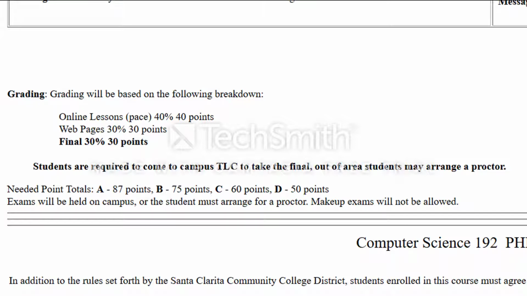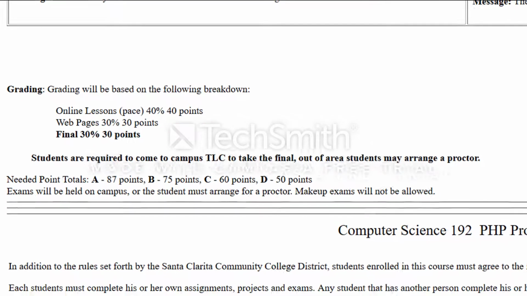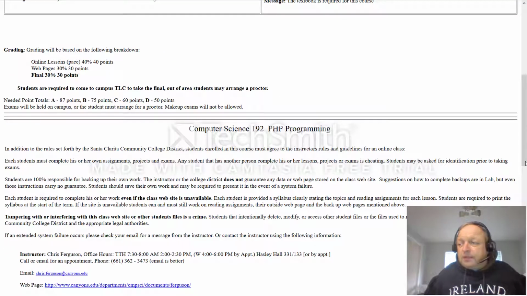If you keep up with the lessons and you do your lessons, if you work on your web pages, you should be able to do well in this course. Students that tend to not do well in this course don't do their web pages, don't keep up with the lessons. It does cost you points if you don't complete the lessons when you're supposed to.